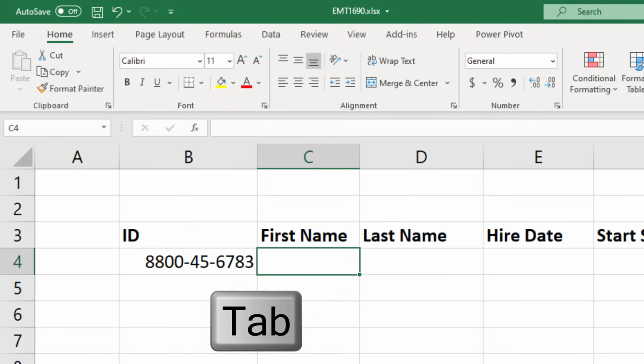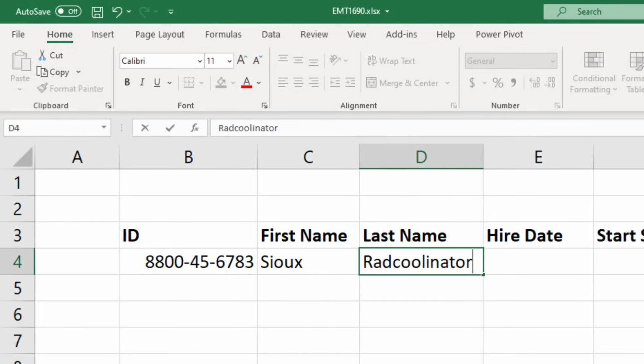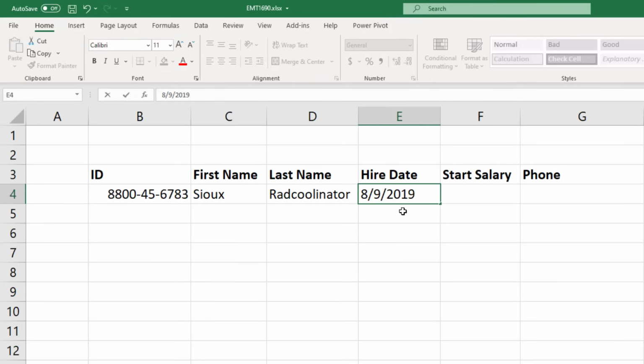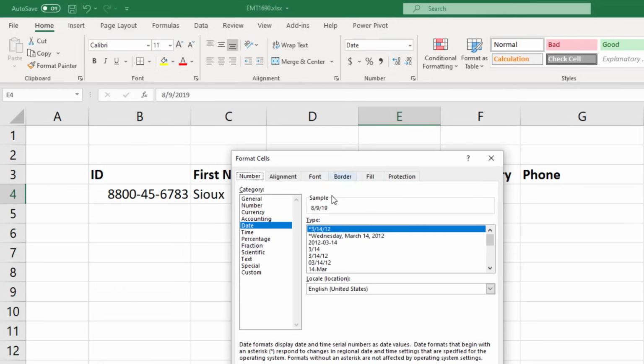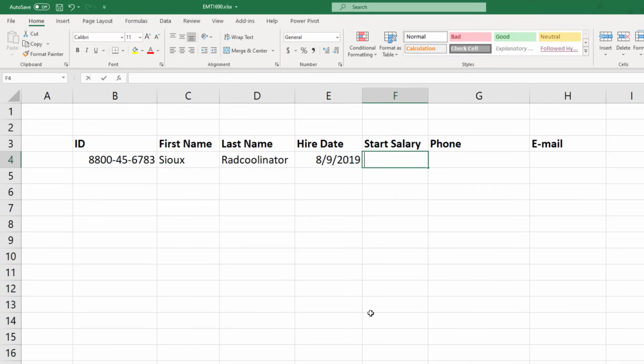I'm going to use the Tab key and type the first name, Tab. Type the last name, Tab. The hire date was 8/9/2019. Now when we enter dates like this and hit Tab, a certain number formatting is added. If you want to see the full years, you can come back up to Dialog Launcher for Number. And in the date, we can select the date we want. This looks like what we want. Now we click OK.